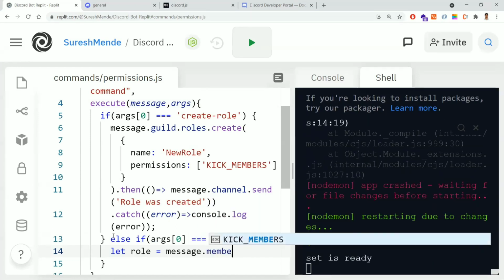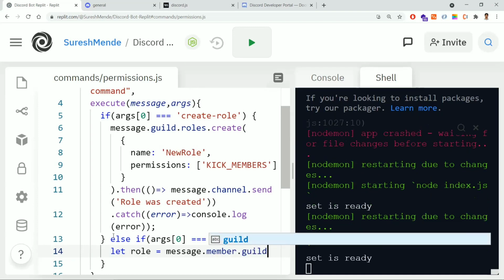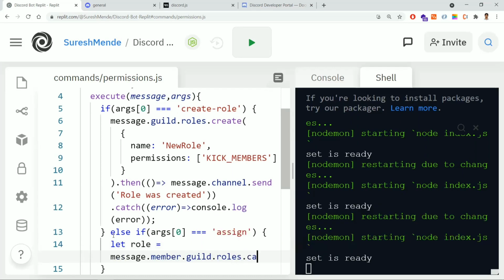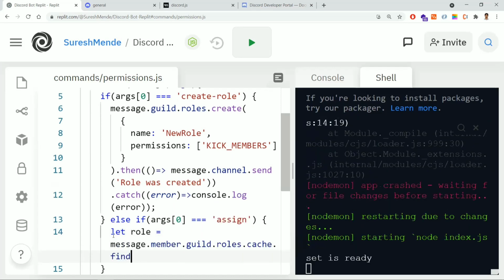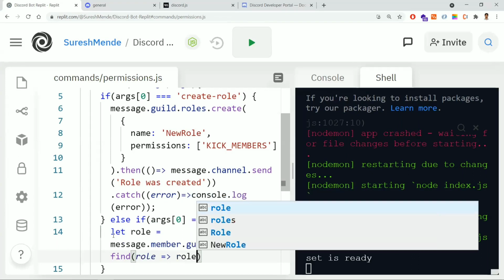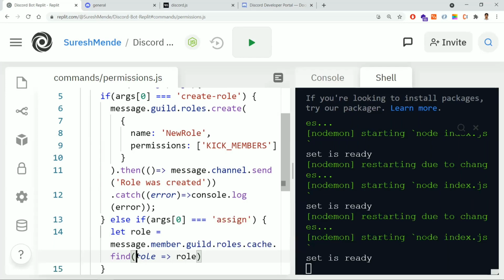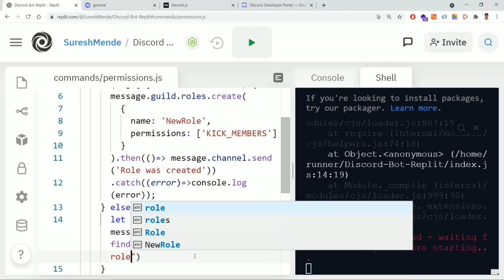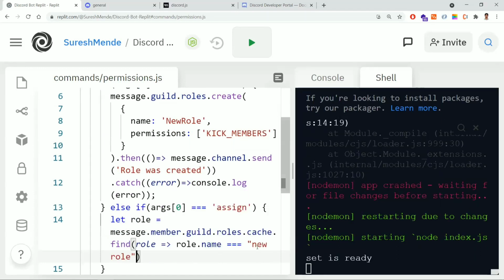dot member dot guild. So I'm referring to the guild, the server, and I'm checking the roles object and cache. Cache means whatever roles you have created, you'll be getting that. And now you are trying to find the role. Role is each and every item. So in the roles object, you'll be getting each and every item. Roles.find(role => role.name == "new role").